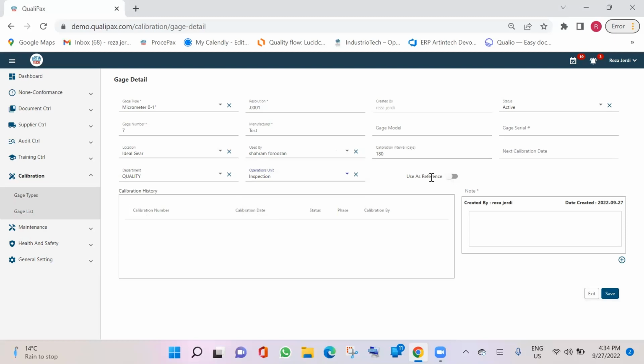This one is used as a reference. For some of the measurement tools, those are standard gauges. Let's say we have them in the company and we are going to use them as a reference to check the other tools and see if those tools are accurate enough. So you could just check this one. Later on, when it comes to calibration, you could select from all the use-as-reference tools that you already have and say, okay, I use this one as a reference to calibrate these tools. But for now, I'm just going to leave it.